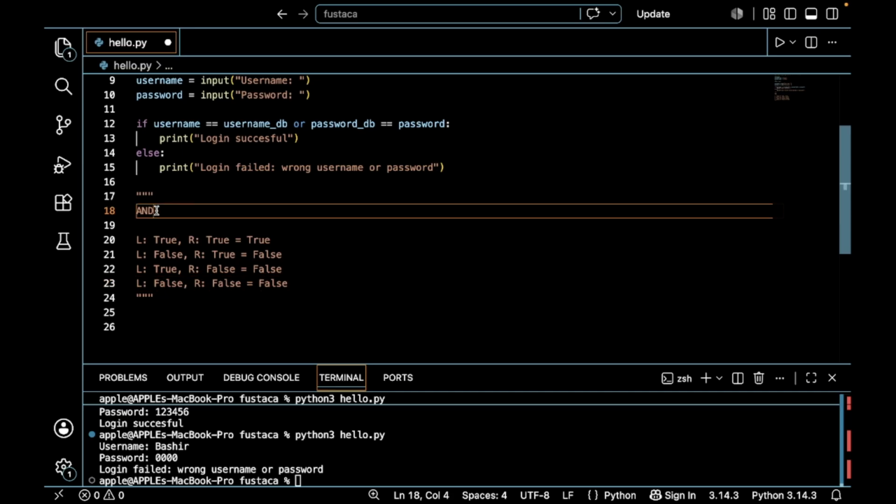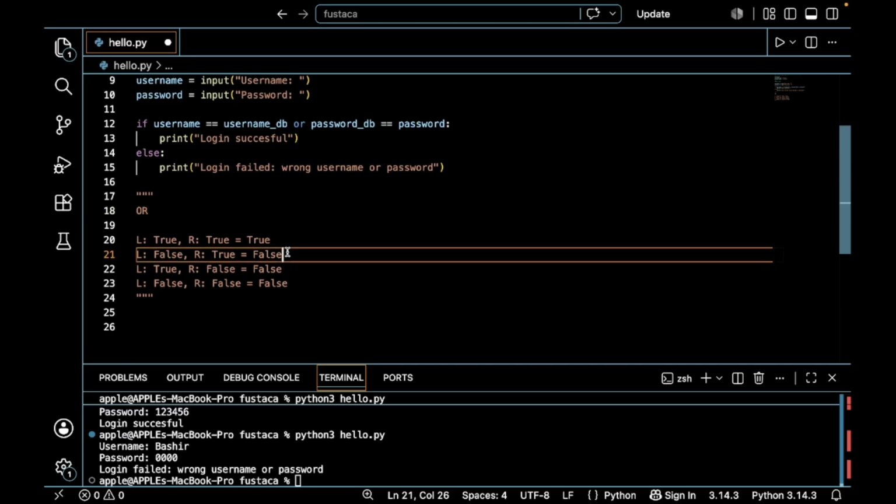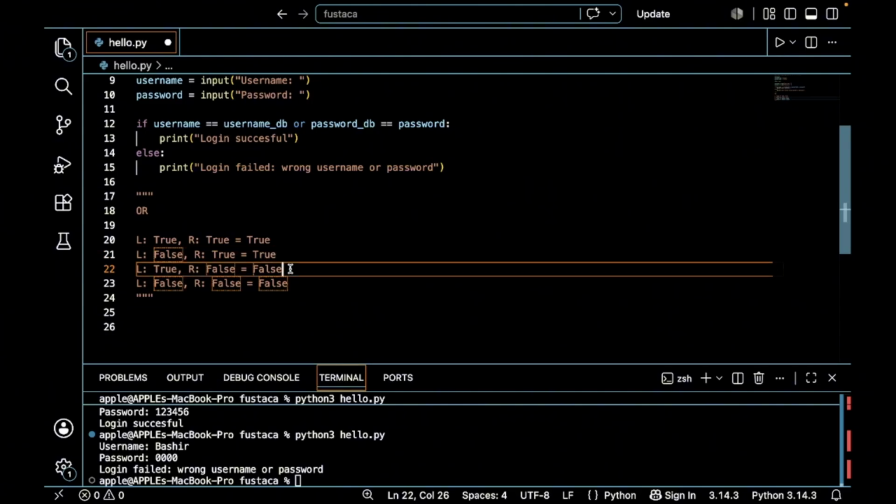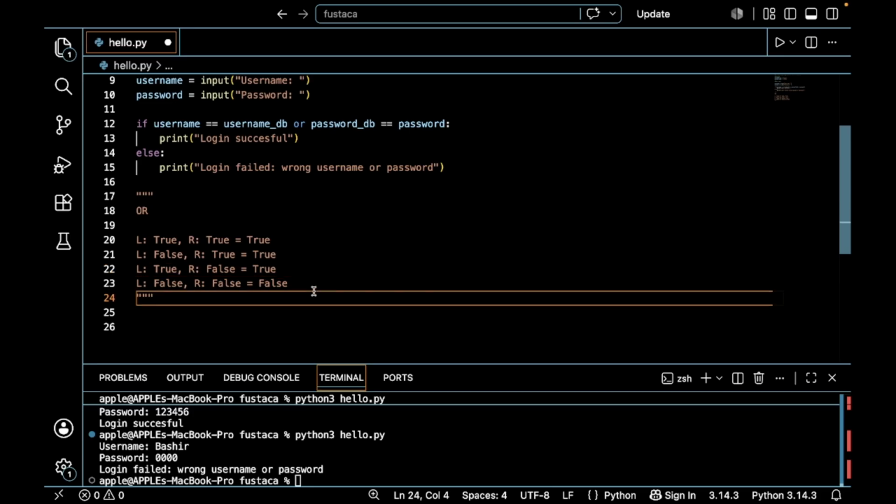But for or, if the logic on the left is true and the right is true, it gives you true. If the left is false and the right is true, it will still give you true, because we want only one to be true. If left is true and right is false, it gives you true. It is only when left is false and right is false that or is going to give you false.